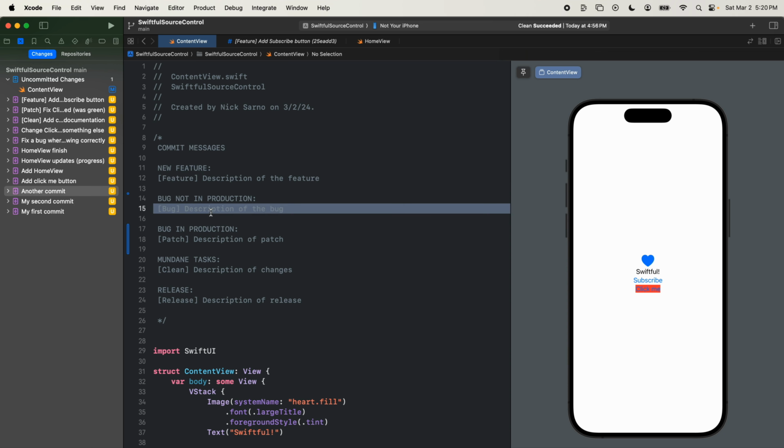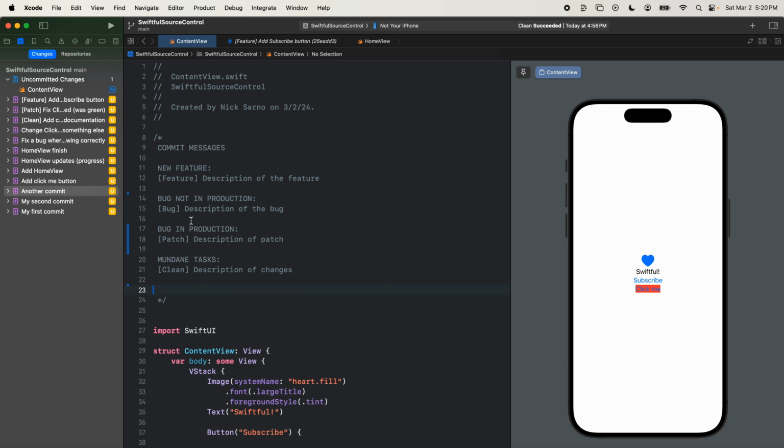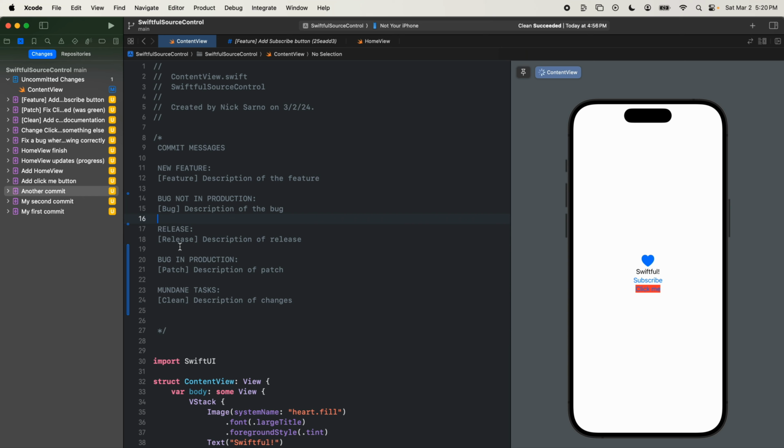And now they're going to come back with a bunch of bugs. All right, so now I'm going to add commits to fix all those bugs. Now let's push it to production. All right, when I push it to production, we're going to create a release commit. So I pushed it to production.